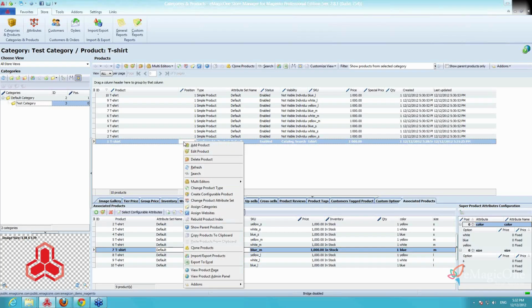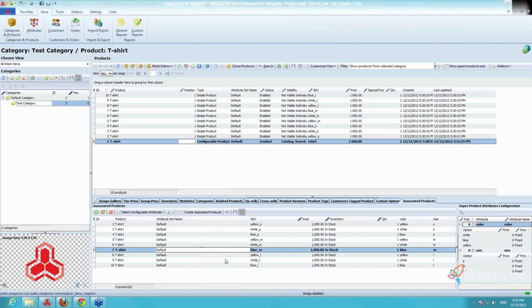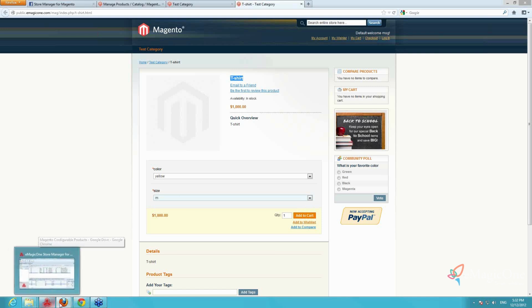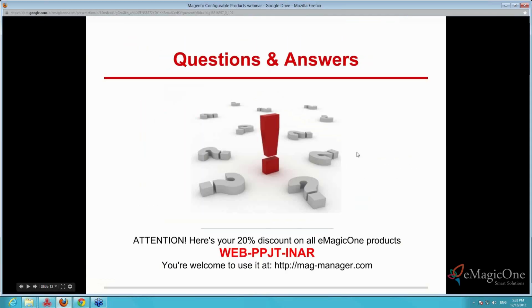So now let's check the result at the front end, and we will make sure that everything is the way it was previously. So yes, we have one general product, a t-shirt, with two drop-downs of color and size, and all the combinations are created. Thus we have all the variations, and we can choose any of them from the drop-downs. Okay, so basically I guess that's all. You had the chance to see how easy it is to create all the combinations of simple products associated to a configurable. And we just proceed with questions and answers.